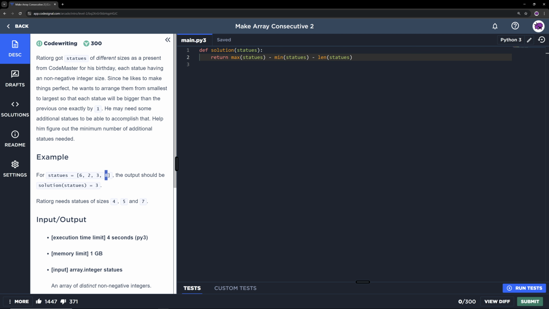So 8 minus 2 is 6. 6 minus 4 is 2, right? So we have to add 1. This is because whenever you count, hey, how many numbers are between 2 and 8? It's actually what? There are 7 numbers, right? So how you do that is 8 minus 2 plus 1 because you're counting one of the edges extra, right? So that's why you add 1 to it. So that's the plus 1 here.